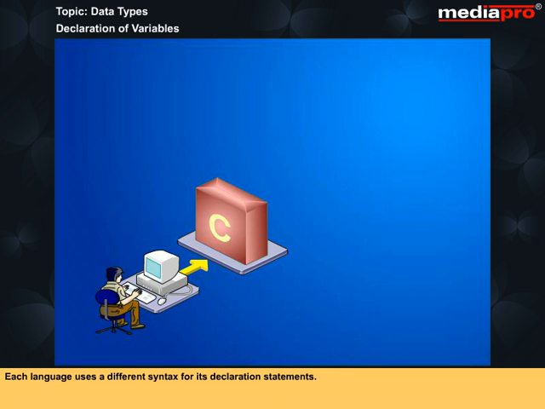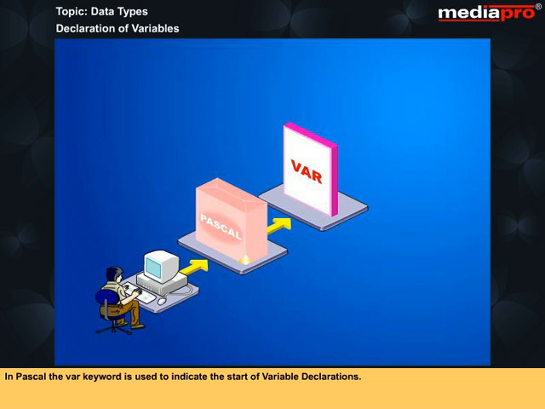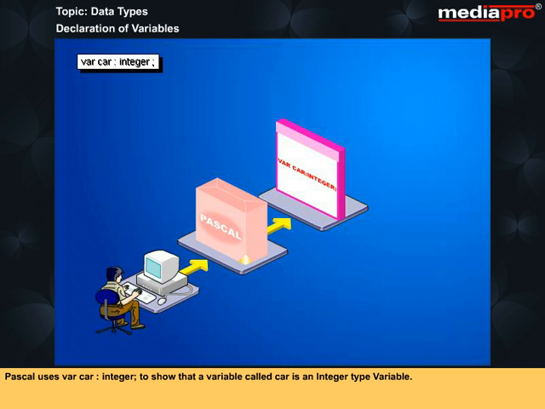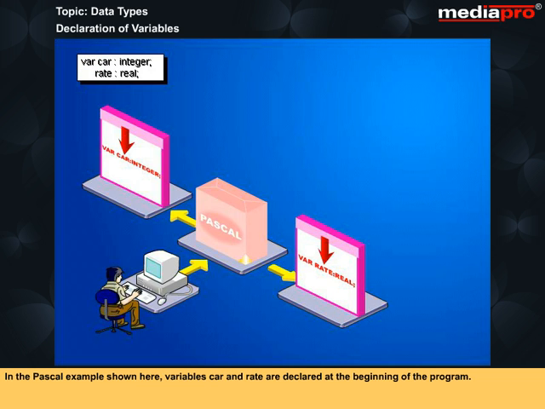Each language uses a different syntax for its declaration statements. In Pascal, the var keyword is used to indicate the start of variable declaration. Pascal uses var count: integer; to show that a variable called count is an integer type variable. And it uses var rate: real; to show that the variable called rate is of type real. The var keyword does not need to appear next to each variable being declared. It needs to appear once only at the beginning of the declaration statement. In the Pascal example shown here, variables count and rate are declared at the beginning of the program.